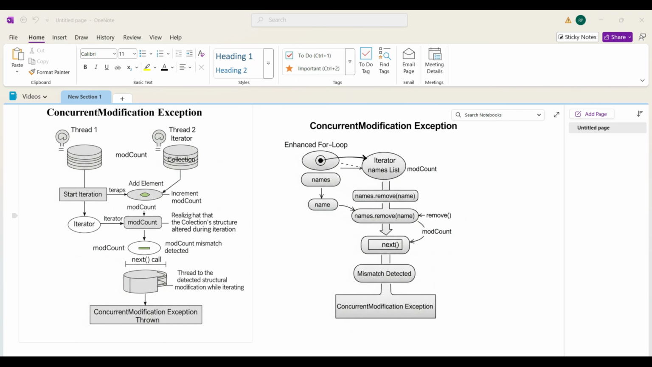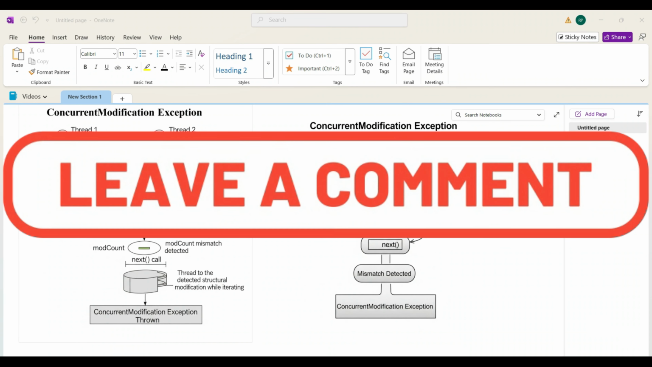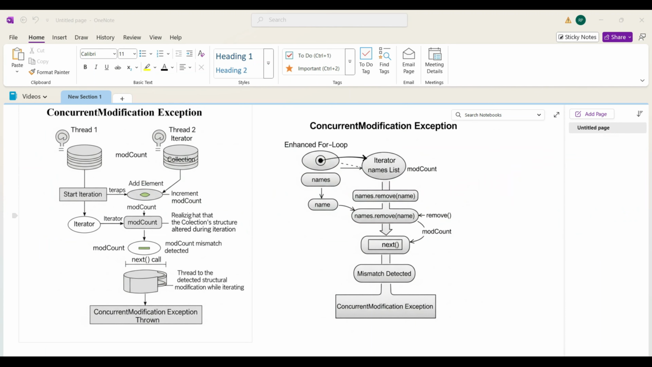In a multi-threading environment, one thread is iterating over the list while a second thread is trying to add or remove an element in the same list. The iterator checks when the next method is called, and notices that the modCount, which tracks structural modifications, has changed unexpectedly. This leads to an exception. That's where the concurrent modification exception happens, especially in a multi-threading environment.